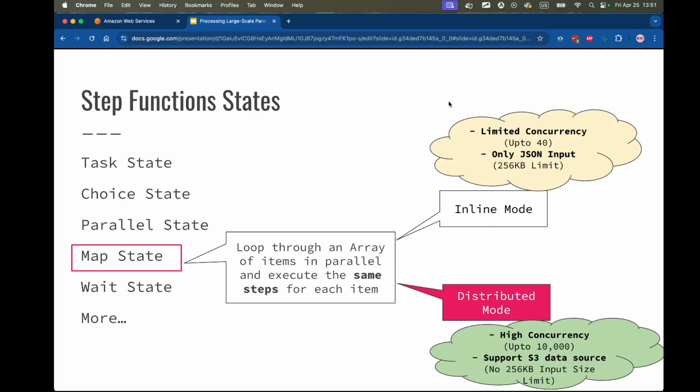Because of that, when it comes to execution history, inline mode executions are limited by the parent history limits, which is 25,000. And that will be a problem if you have a lot of parallel invocations and your history is not there. So you can't do proper debugging and so on. But in contrast to inline mode, distributed mode does not have this problem because each child workflow has 25,000 history events.